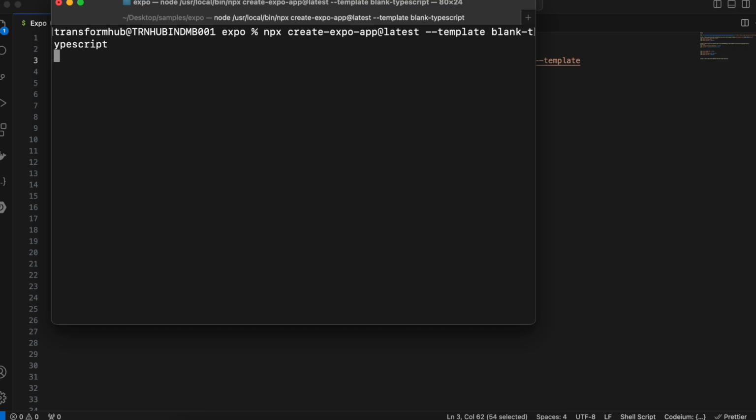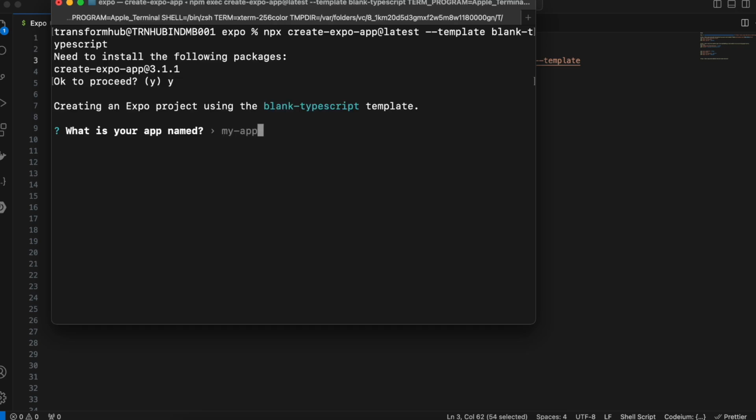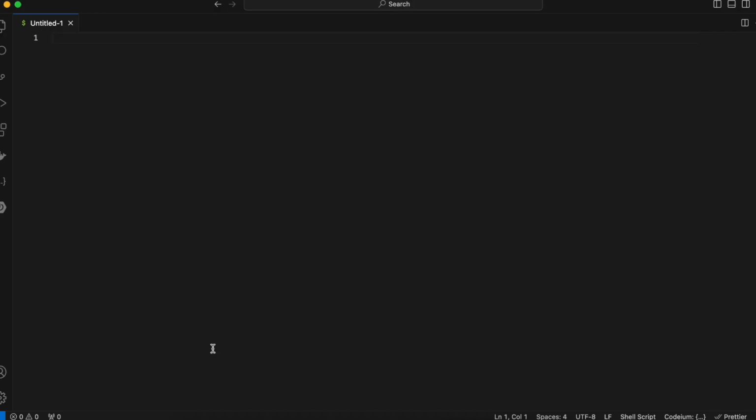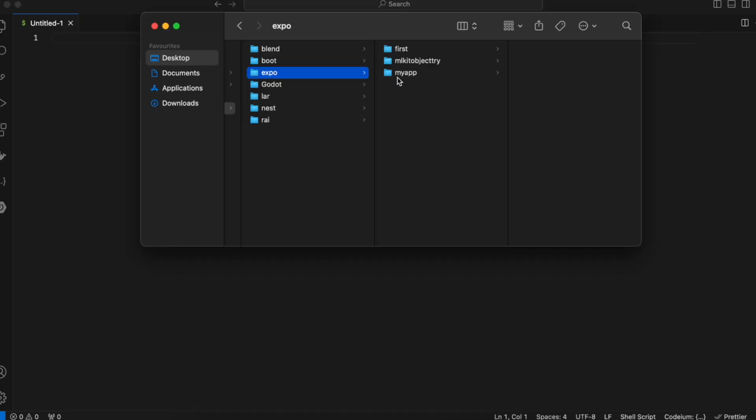Now it will ask me for my app name, so I will give a simple app name. Let's just wait for a second. So here it is asking me for an app name. I'll just give it as my app. Now let's let it do its own thing. It will install all npm modules and all that stuff. In the meantime, I will open this project inside VS Code.